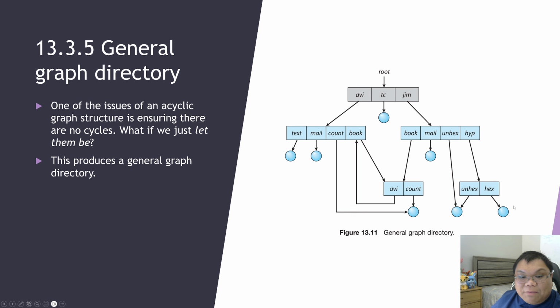We can become even more general than this, and this is called a general graph directory. One of the issues of an acyclic graph structure is ensuring that there are no cycles. If we let go of that restriction, then we get a general graph directory. So now it's possible for us to have cycles in our graph, which makes it great for taking shortcuts from one directory to another, but it introduces a hiccup when we try to start searching through this directory.